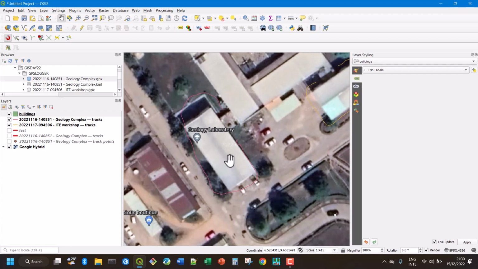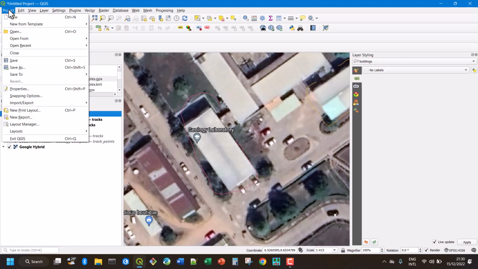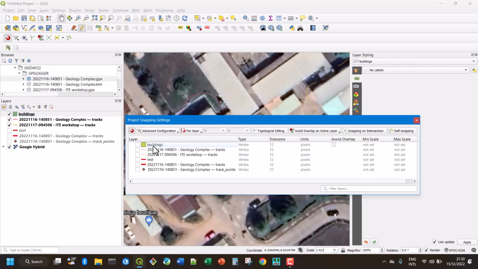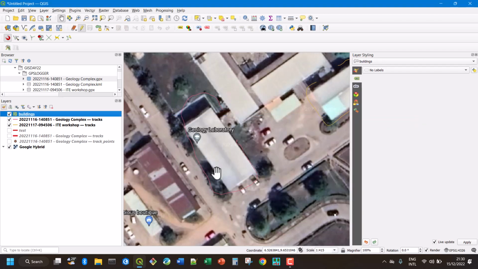For this one, we know it is geology. So we click on this and still toggle on our editing. Toggle on editing. Remember, if we go to project and go to snapping options, if we check on this building, we want to make sure that all these are active. Avoid overlap on active layer. All these things are okay. So we can start digitizing.